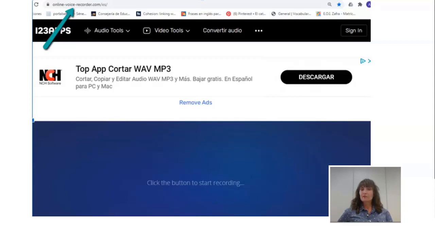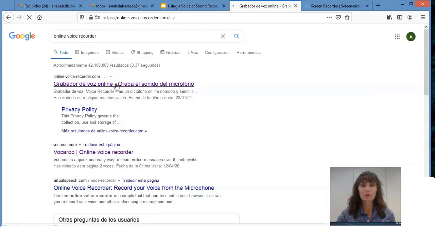This is the online voice recorder. This app is online and you do not have to download it, which makes it available to everyone regardless of which version of Windows you have. Let's look at the way it works. Voice recorder.